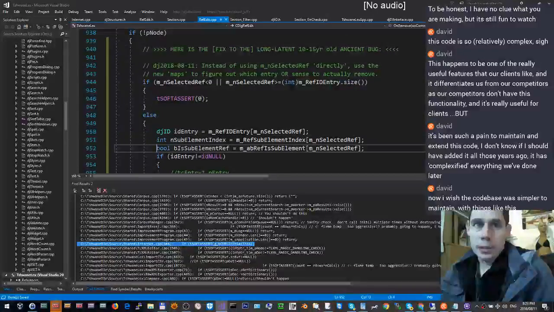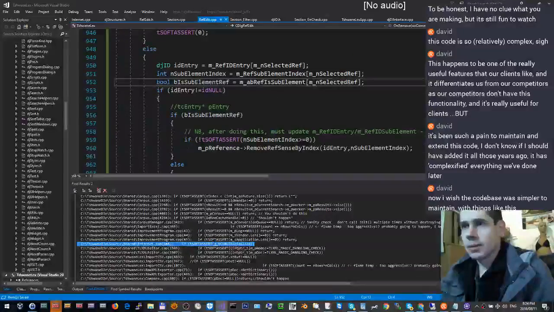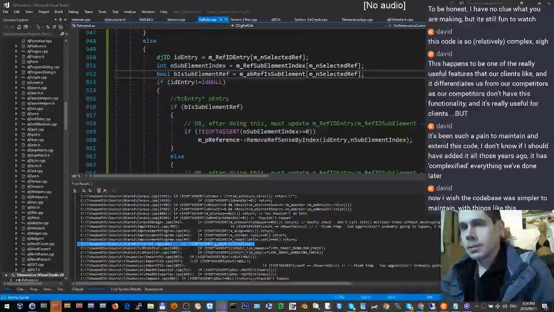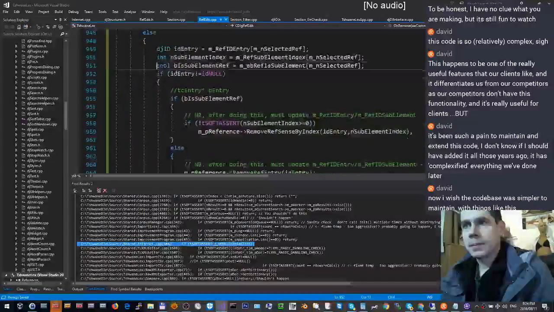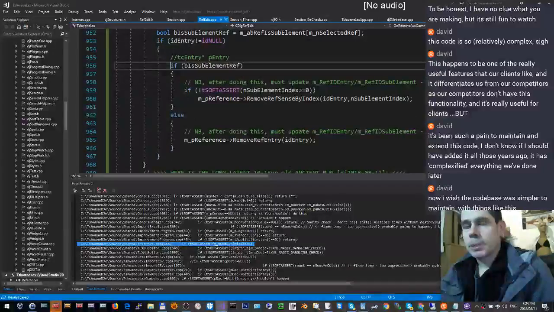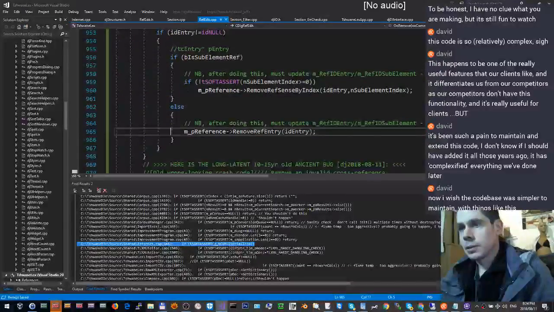Quite a lot of work just to fix one tiny one line of code. Wouldn't there be an easier way? No, there's no easier way. We need the information about exactly which reference it is to remove it.